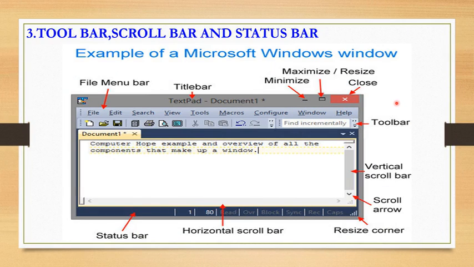Another thing: toolbar, scroll bar and status bar. We are not going to check them separately. In the toolbar, as you can see here, all these are tools. Here they have given a symbol showing which action will take place, like opening a particular folder, saving it, taking a printout, or magnifying it. So these are nothing but the tools. Correct? Below the menu bar is the toolbar.